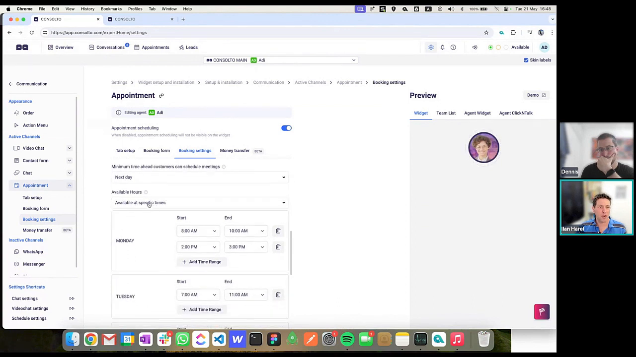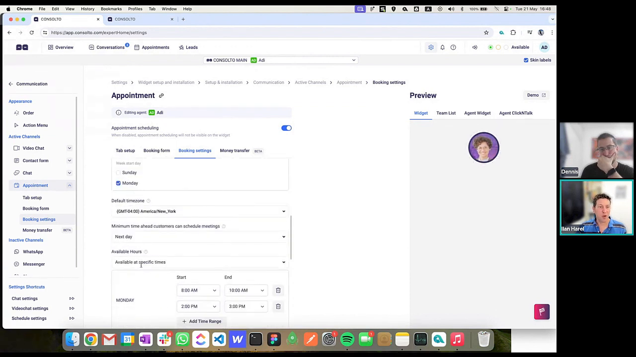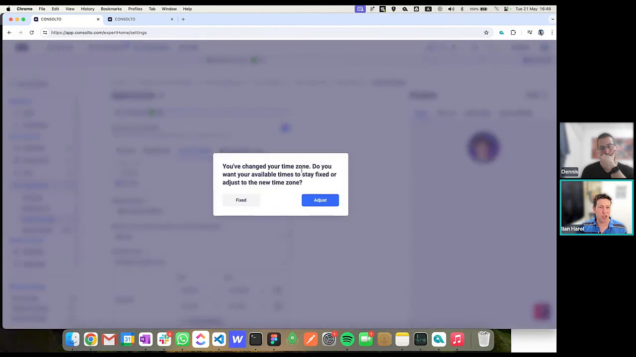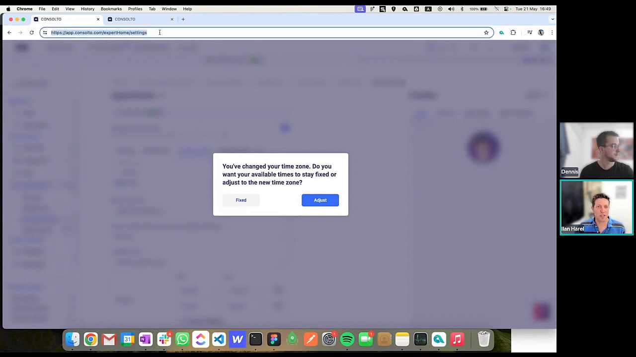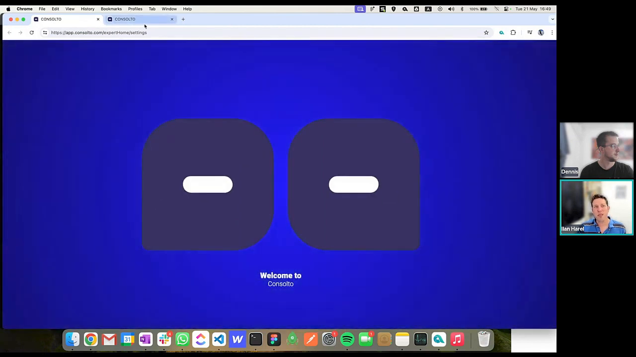So you can set your availability to some specific time that you're available. Now, what we fixed lately is what happens if you move the time zone, okay? Now it will ask you if you want to shift the times as well or not, okay? So this was actually fixed. I don't want to save this, so I'm going to go out. All right, so this is this.